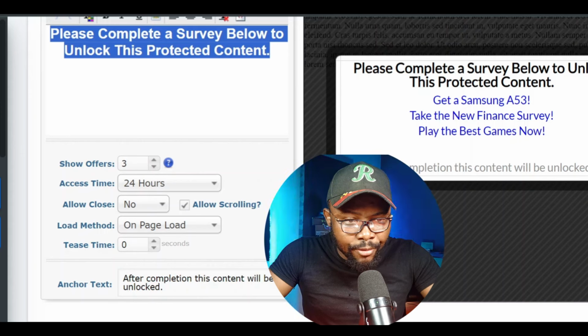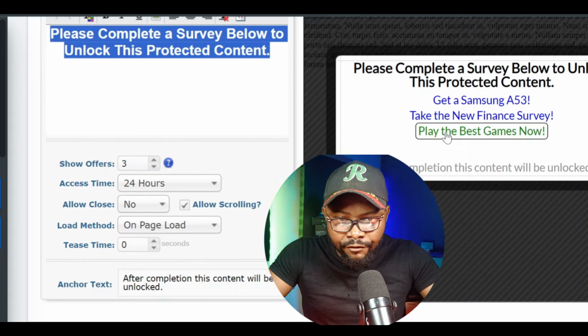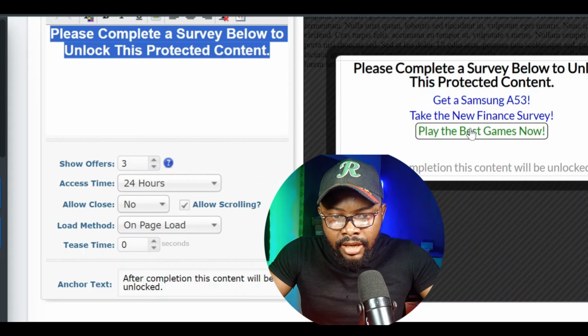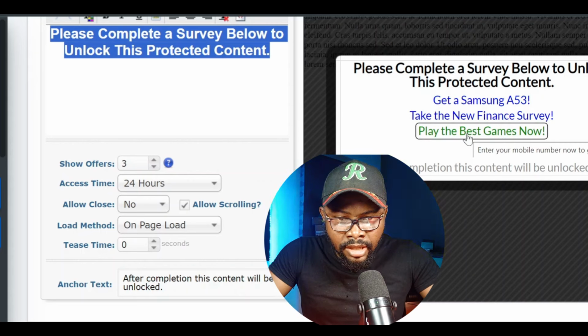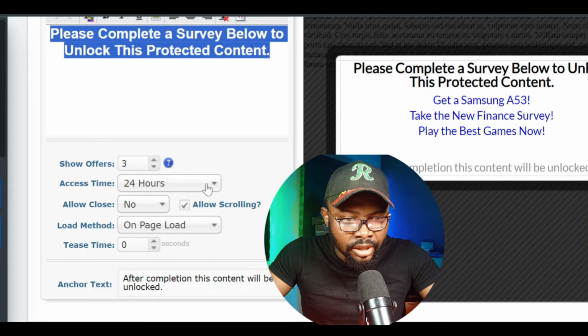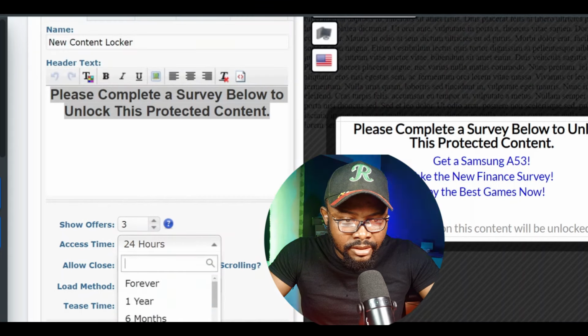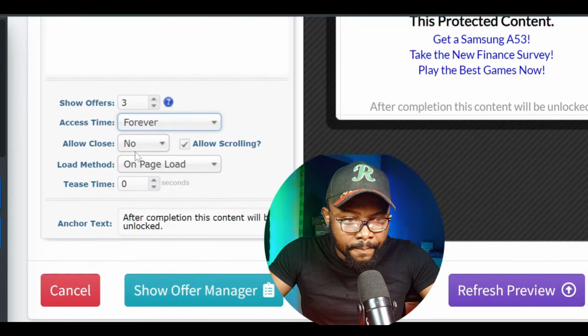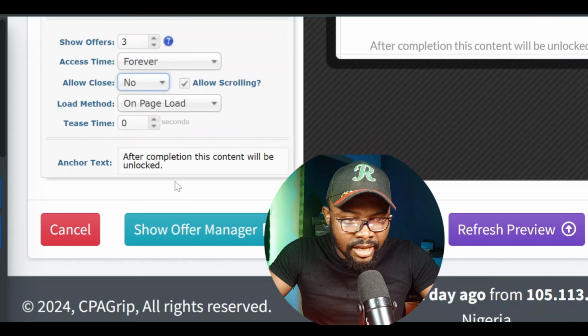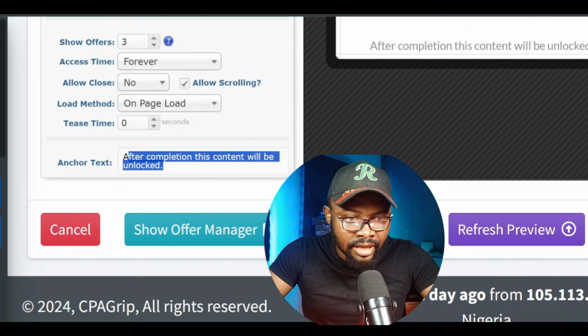Then if you come down here, how many offers do you intend to show on your content locker? Right here, you can see that by default, it is selected as 3. If you come here on the preview, we have just 3 different offers, right? So the next thing you're going to do is decide how long you want this offer to last. I'll come back here and make it forever, all right? So I don't want it to expire. Then the next thing is allow close. You can go ahead and say no. Load method on page load, then tease time, you can leave it like that. Every other thing, you can just go ahead and leave it like that.